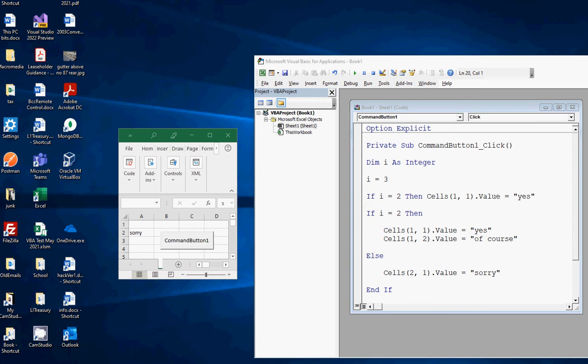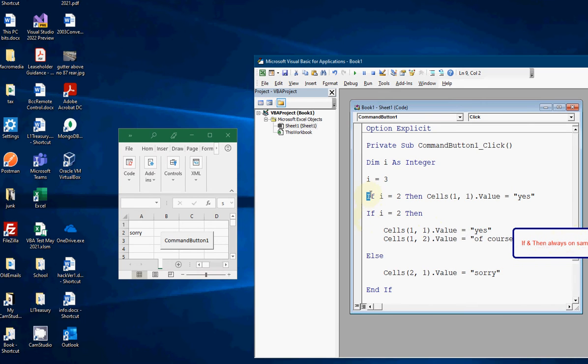But do notice one thing, that in both cases the if and the then are on the same line. So for example, in the single statement we've got if and then, and in the block statement we've got if and then, always on the same line. It's a little bit tricky to remember sometimes, so you might refer back.